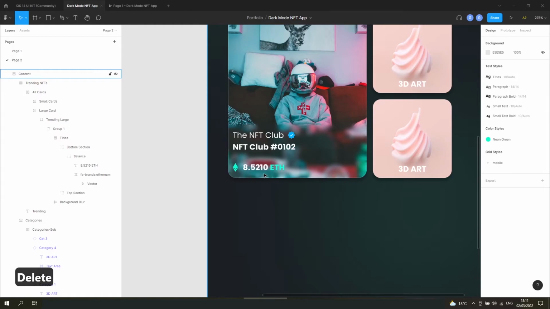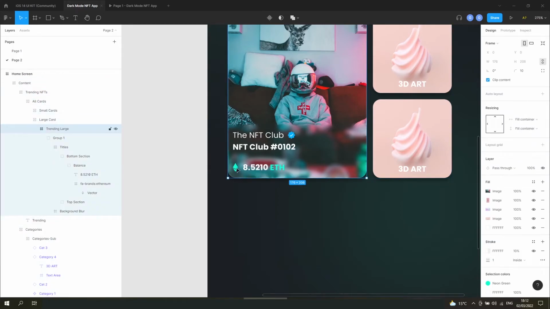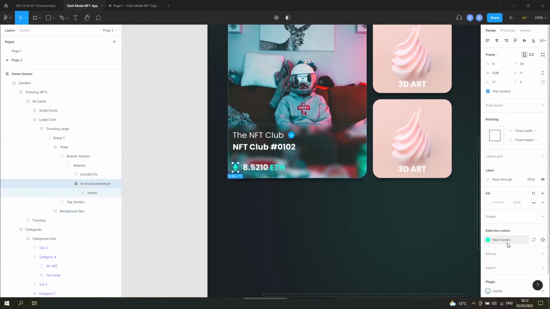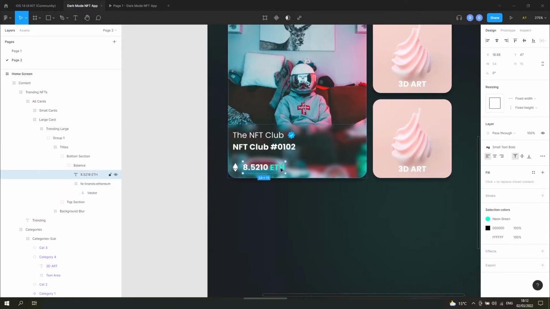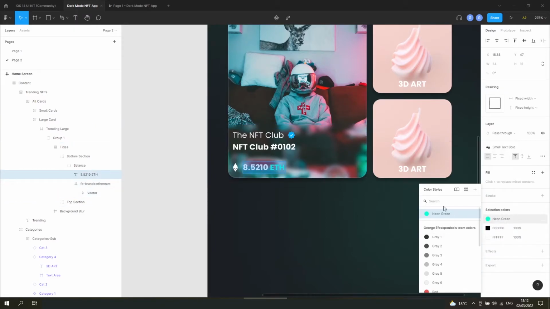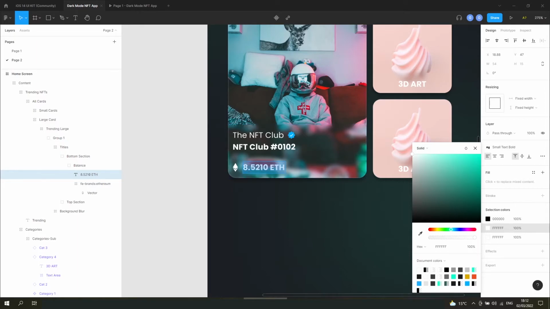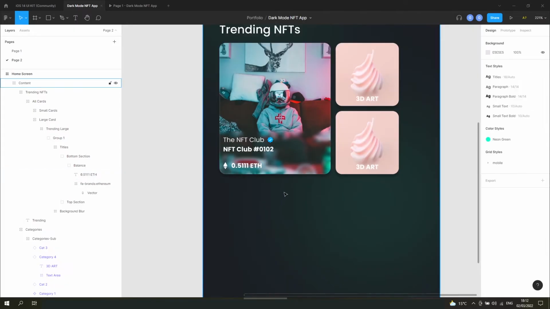Now we have what looks like a price. I'm going to take away the color of this Ethereum logo. We're going to call it just white, and in fact, it's all going to be white. And 8.5 is a bit steep, so I'll change it to 0.5111.